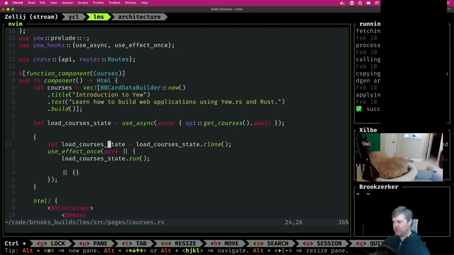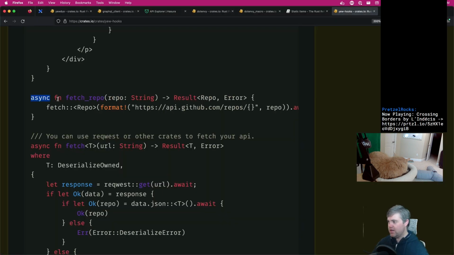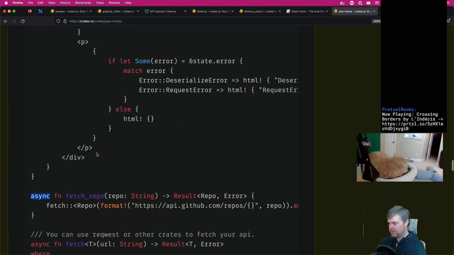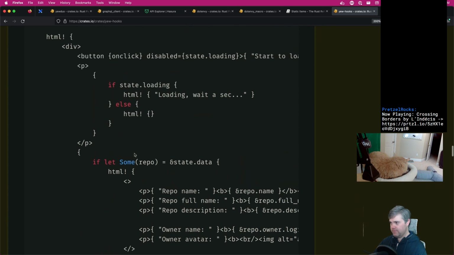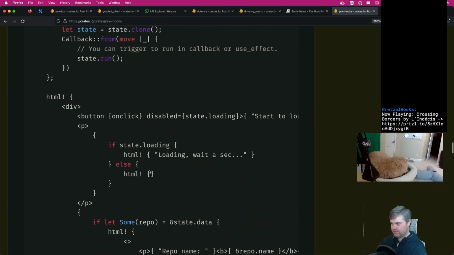So we need to clone you. This unfortunately just needs to be a normal use effect. We need to run you if it's the first time, and if it's not the first time, we need to also check to see what you are, which I think you can see in the HTML. Yeah, we're gonna have state.loading. So if we're loading, we're not done yet. It's still running.